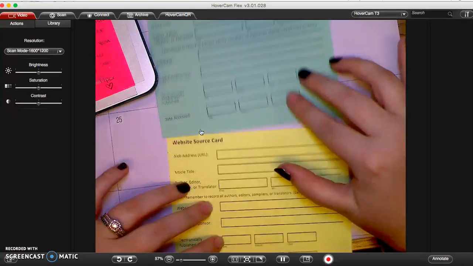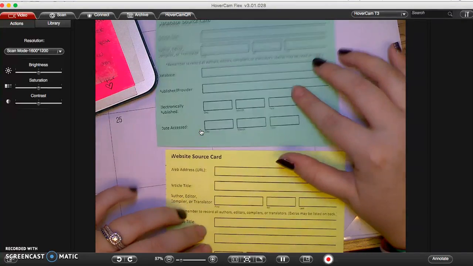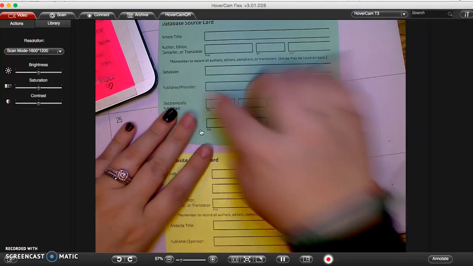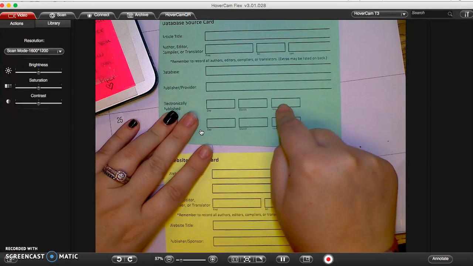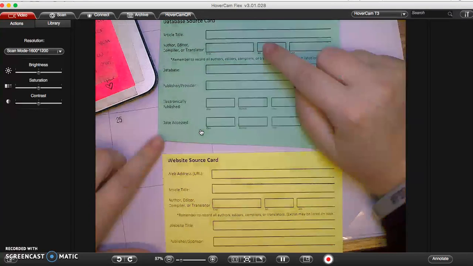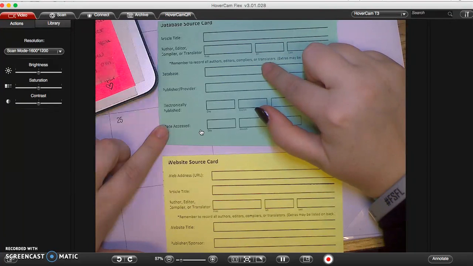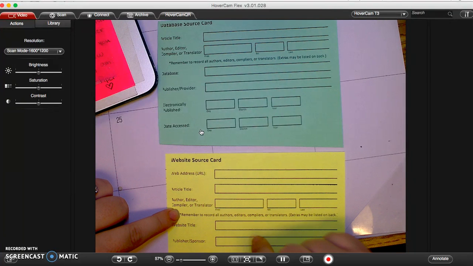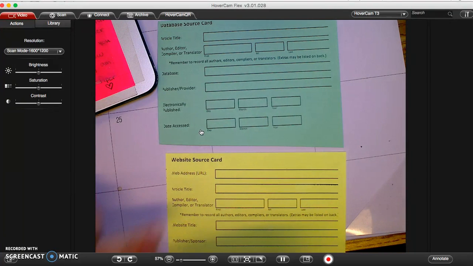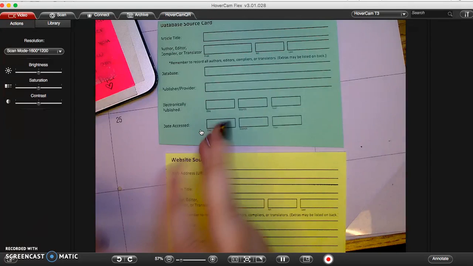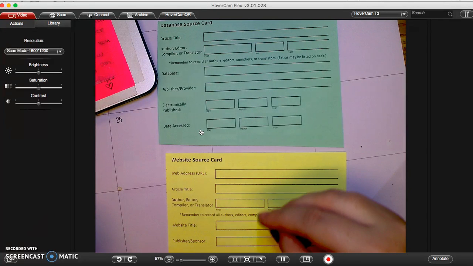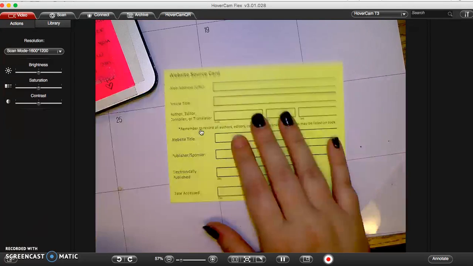Now, they have two different colors for a reason. This one goes with databases. So the green ones, excuse my nails too, yuck. The databases are green and the websites are yellow. I'll also have some book and encyclopedia source cards for you to use as well, but you won't need those near as often. So we're just talking about database and website. The first one that we're going to talk about is website.